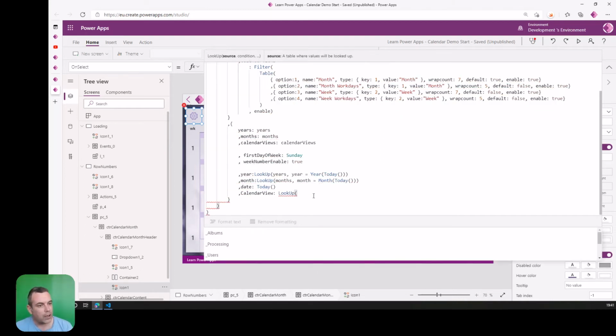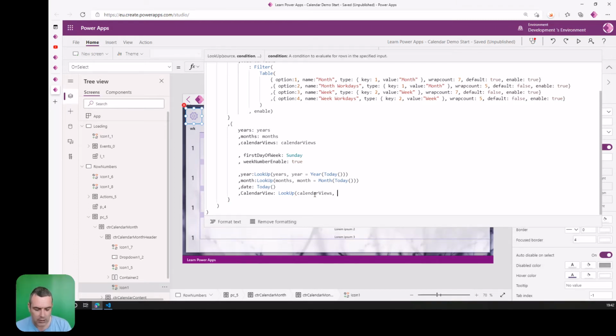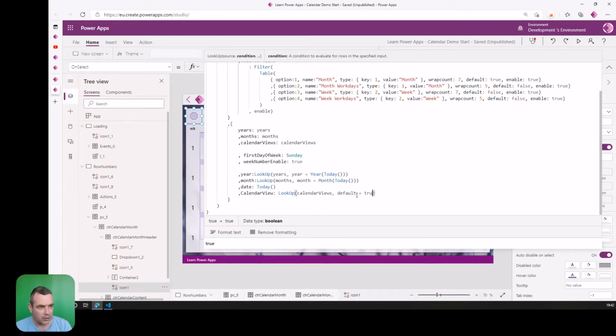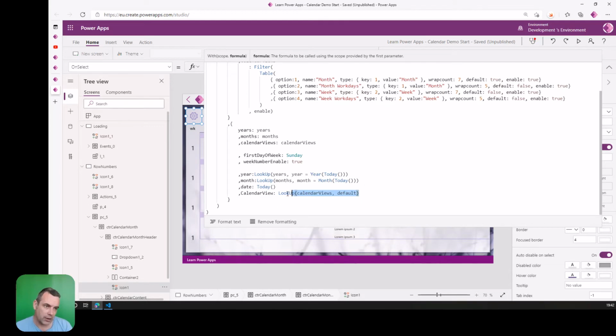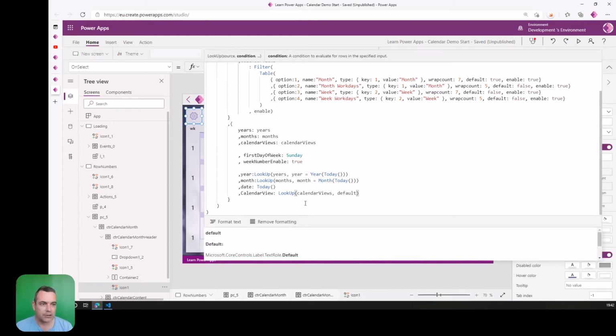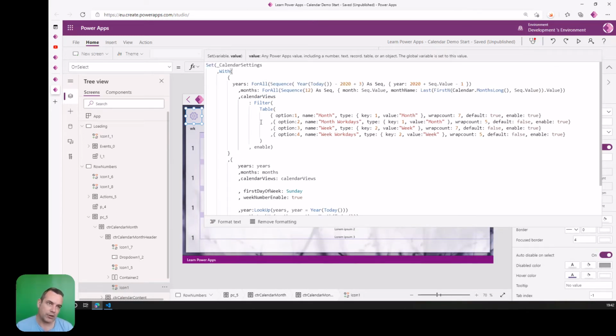So we can have a lookup here, and then of course we should have the calendar views, and then the default should be the default at first. And again, this is a boolean, so it doesn't make sense to do this because the true is true by default, and yeah, no need to have a condition there, because this will basically mean an extra calculation, right? So you know.